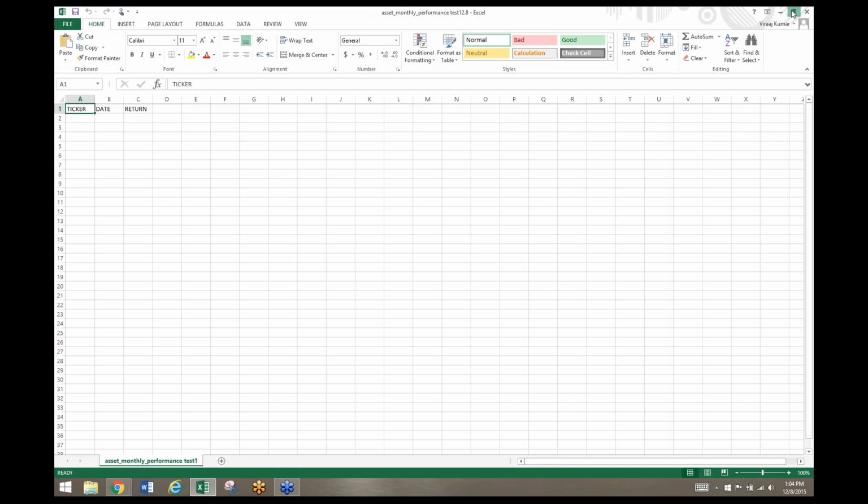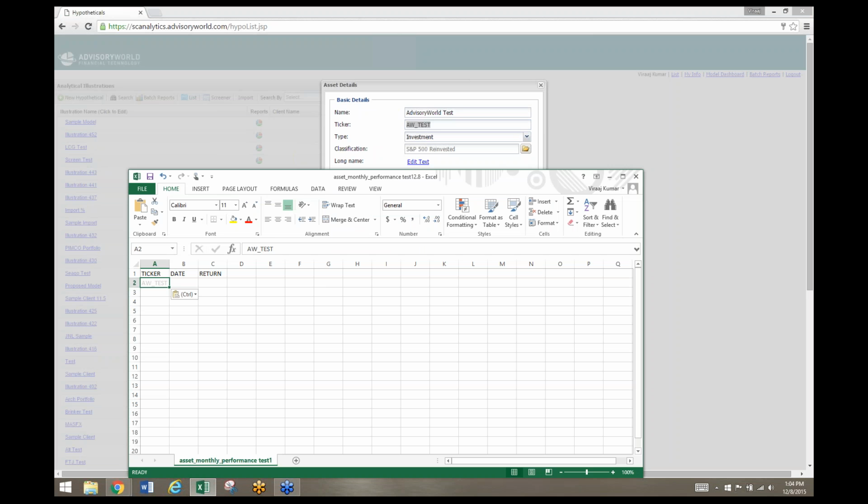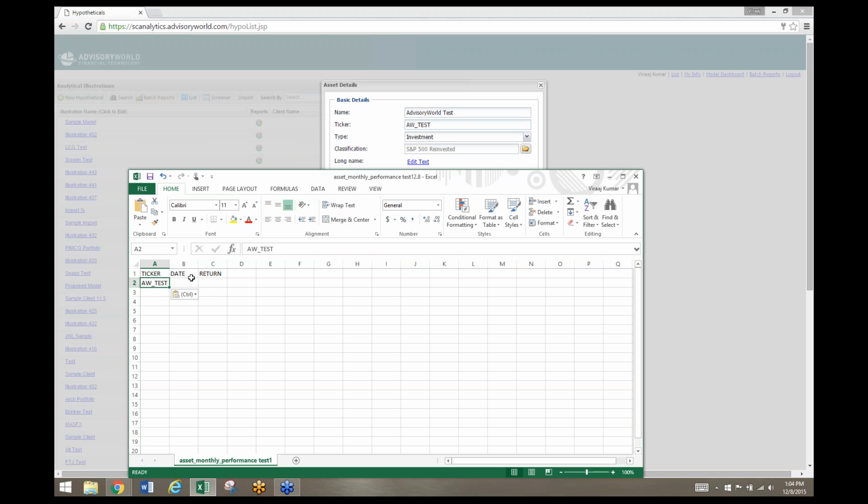So here, what I would recommend doing is you can simply copy the ticker and paste it on here. The ticker does need to match exactly with the ticker that's entered into our system. So copying and pasting for me seems to be the easiest way to do it. Here, I'm going to enter some return streams as well. And I'm going to start by entering some dates.